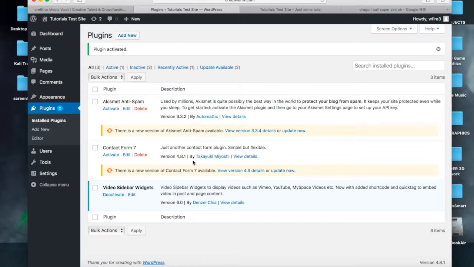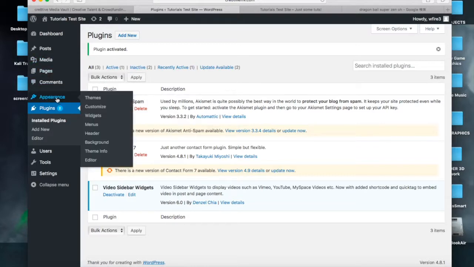Now some plugins, I keep on saying widgets instead of plugins, do have settings that you can configure right here. This particular one doesn't, but you'll want to keep an eye out for something that says settings that you can configure. This particular plugin doesn't have any settings, so we're going to go ahead and connect this via widgets. So we'll go back to appearance, and we will go to widgets.